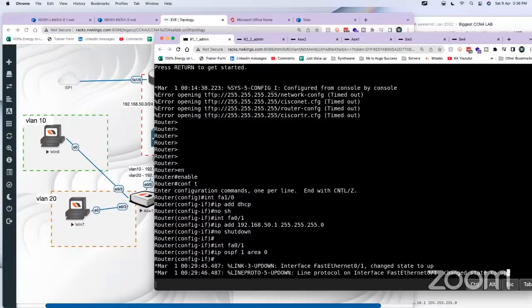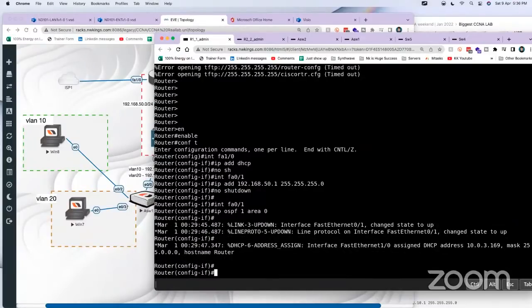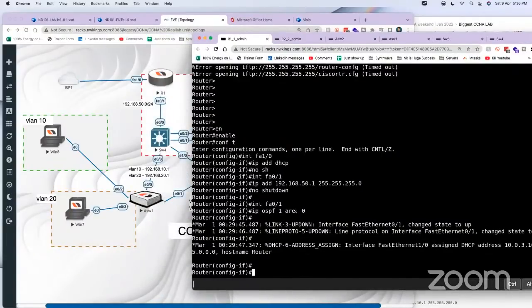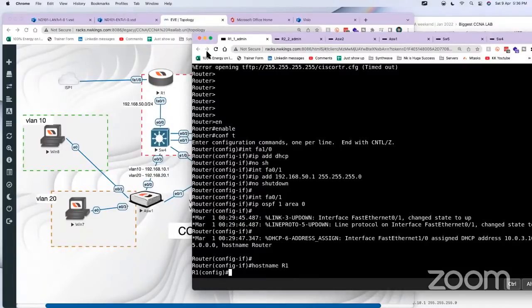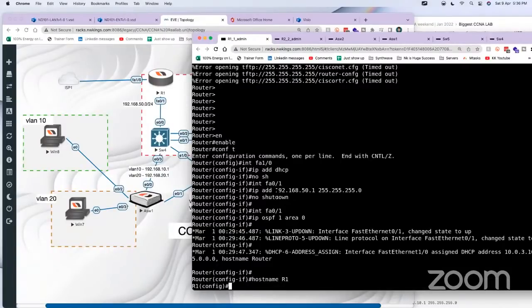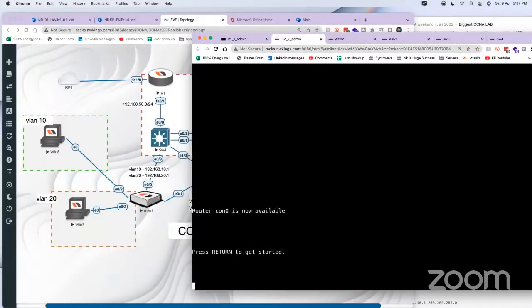Okay, so we have configured the router. What is the device name of this? I forgot to mention the host name. Router 1, host name R1. Clear, everyone? R1 configuration is okay. Yes, sir. So let's go to R2.